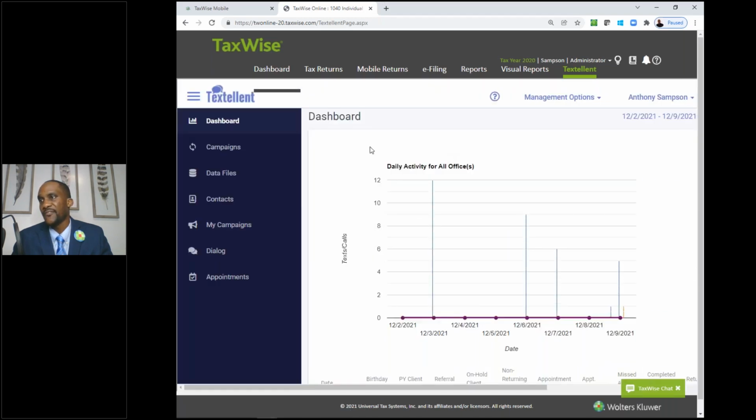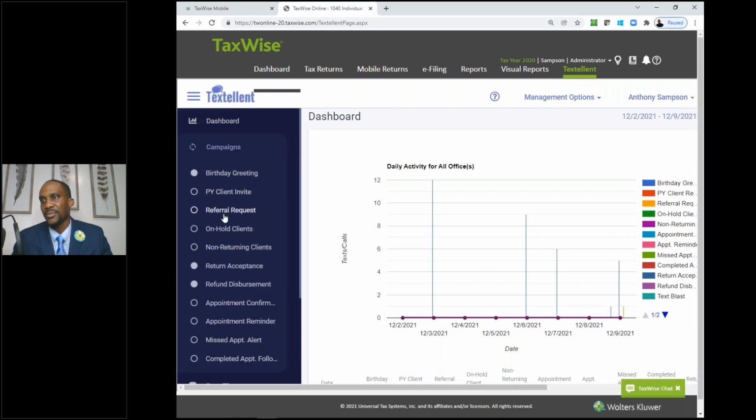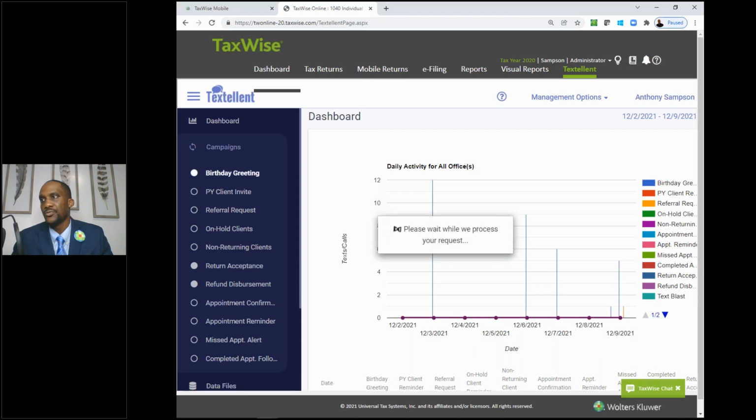And this is exactly how the TextElite platform works. You and your tax office will get a mobile app, and that mobile app is what you'll use to connect with the clients and see things that are happening. Same thing on the computer, on the web browser, you'll see that from the actual mobile app. So TextElite, wonderful tool to use in your tax office.